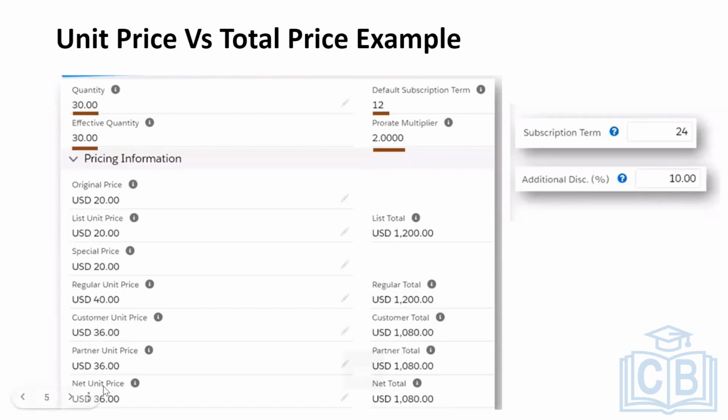Then last we have net unit price. Net unit price is again taken from the partner price. We don't have any kind of distributor discount here, so it is the same as the partner unit price, 36. And net total is again net unit price into quantity, that is 1080.